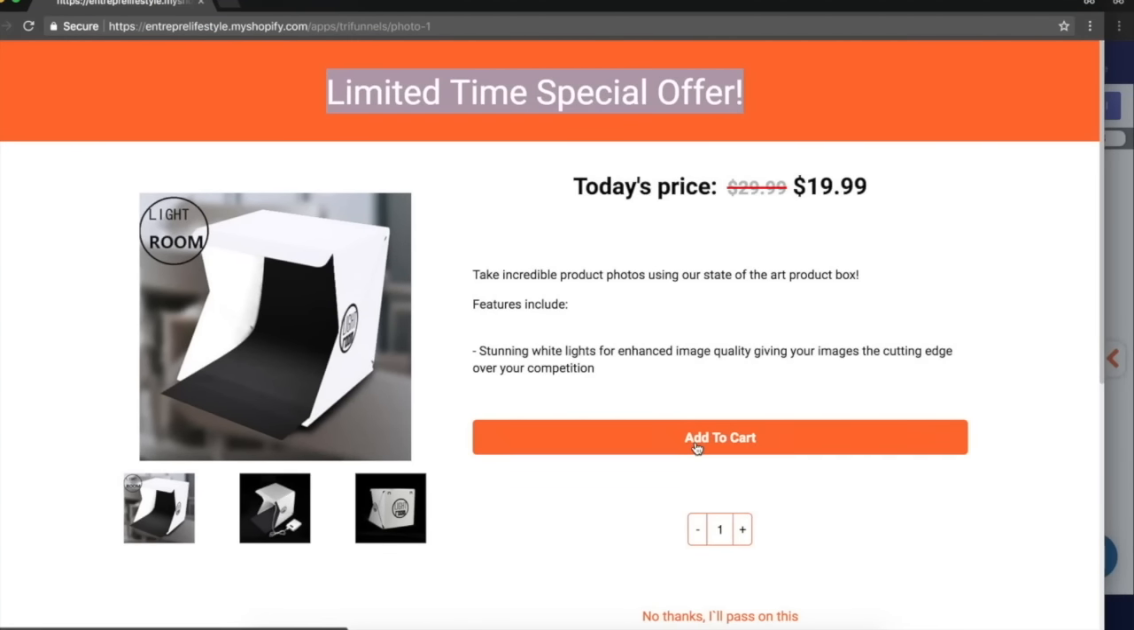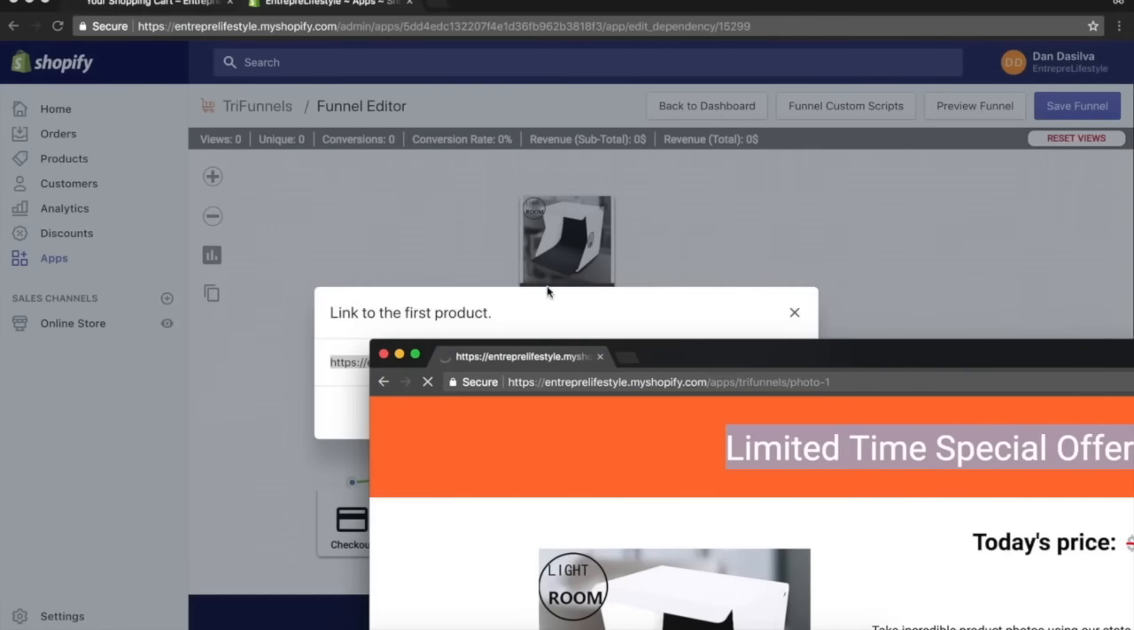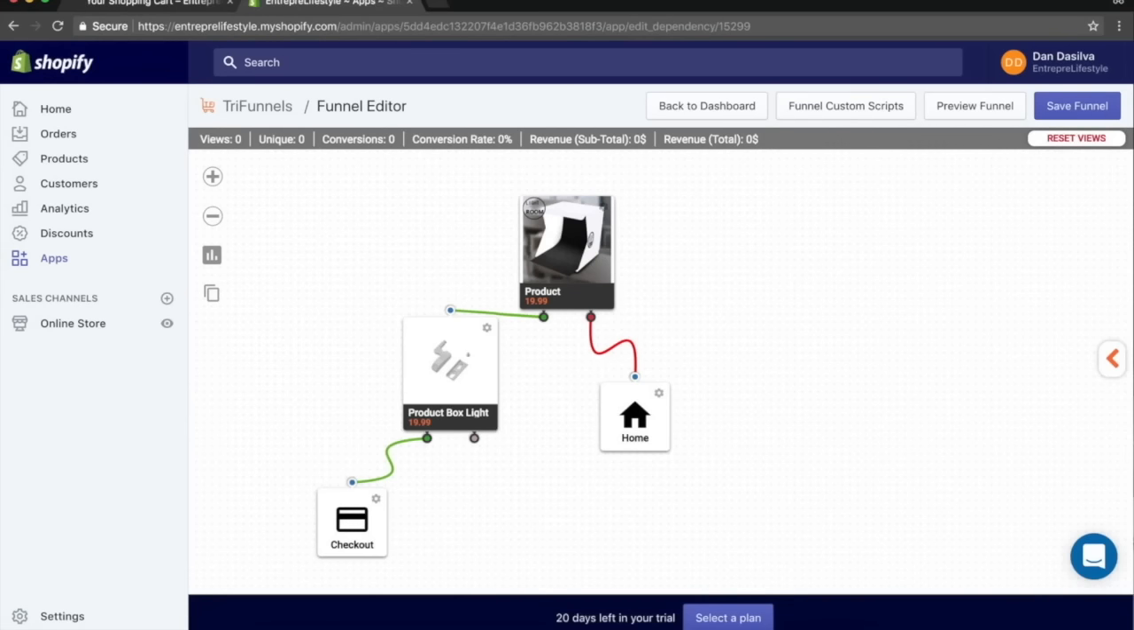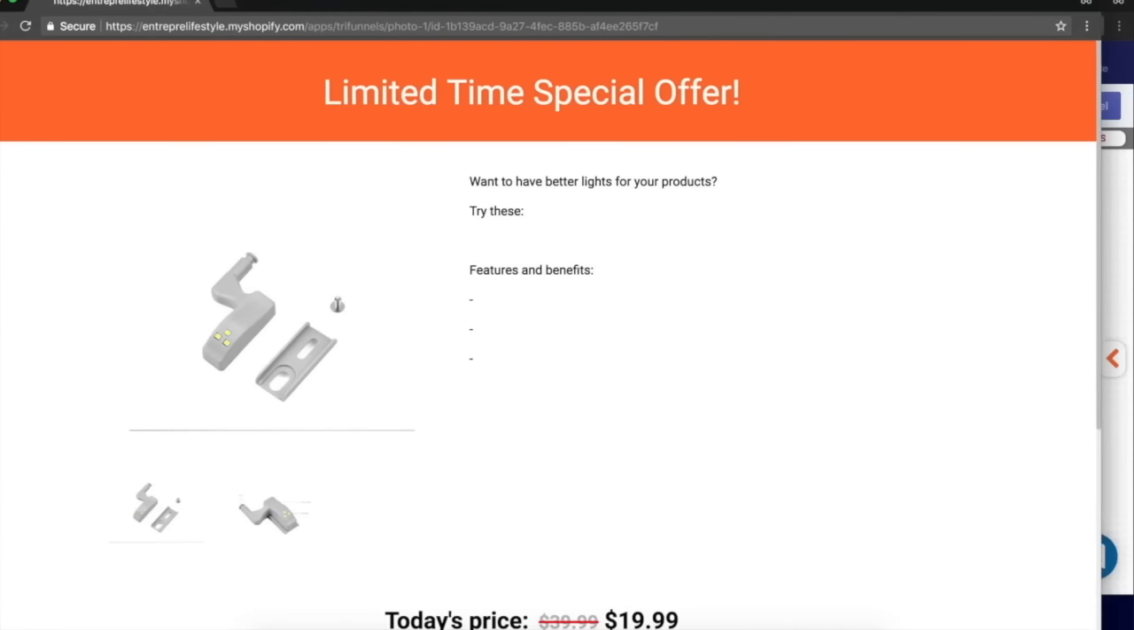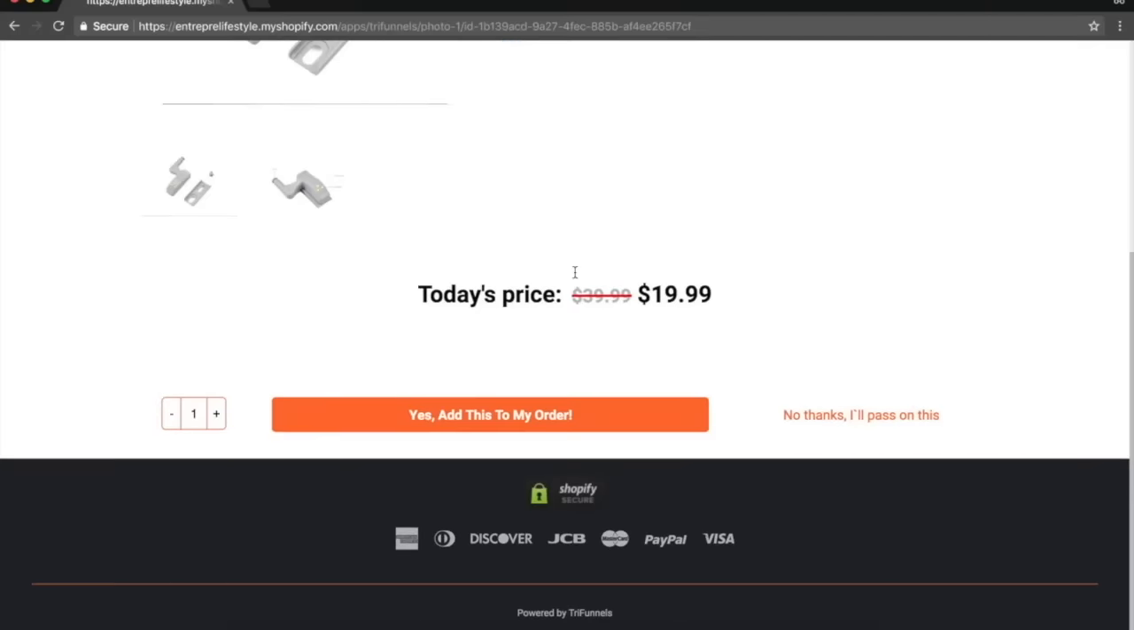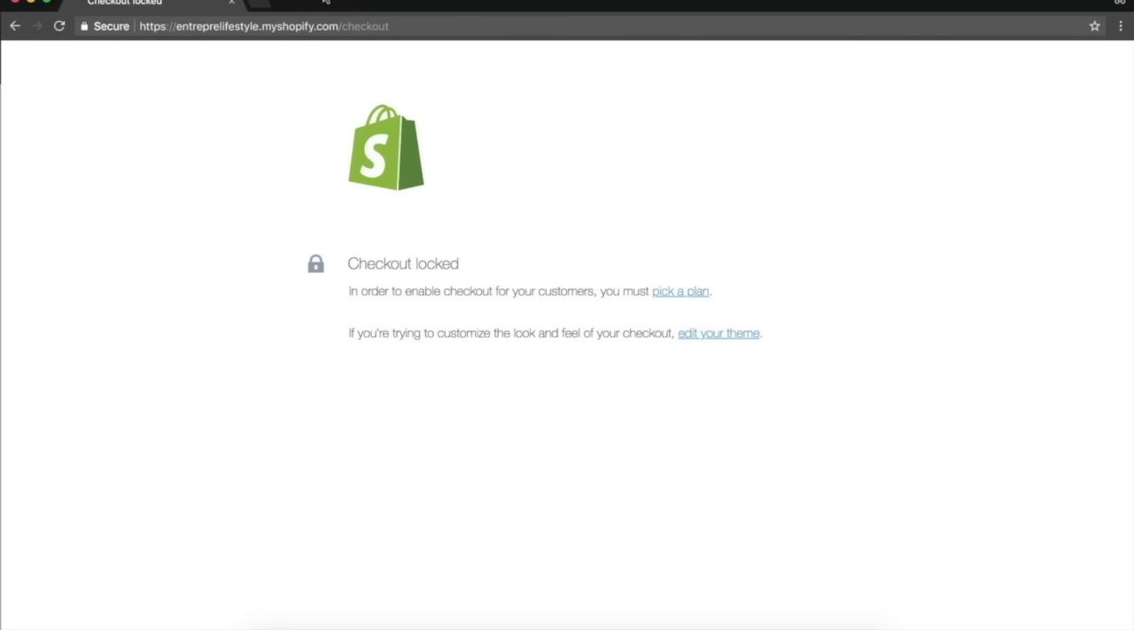So if I click add to cart, it's gonna add the product to the cart, and then it's gonna take them, just like the funnel shows, to the lights. So the lights over here, all right, and again, it dynamically updates everything. We can go ahead and say, yes, add to my order, no thanks, etc. So if they want 3, just click yes, add to order. The checkout is locked, obviously. I didn't go ahead and upgrade my plan, but it takes them to the checkout, not the cart page.